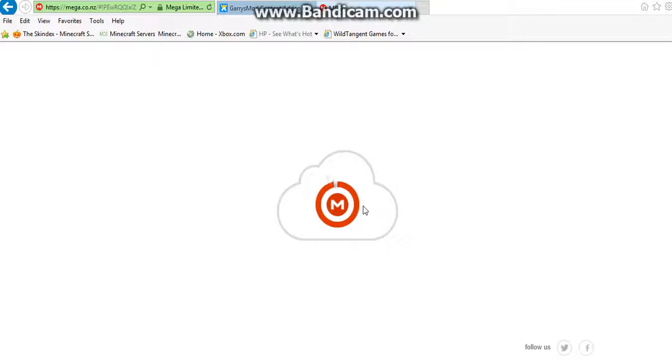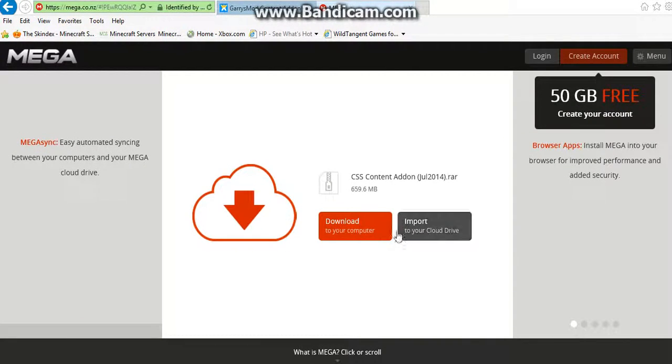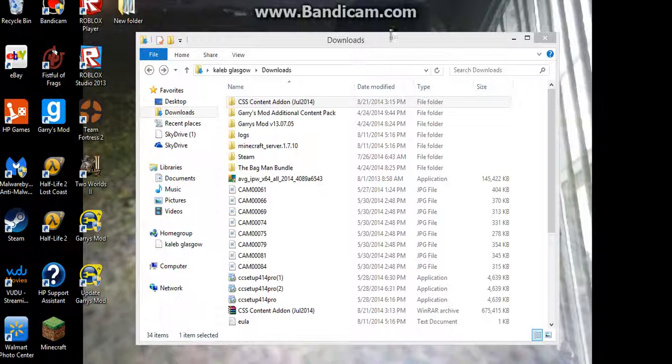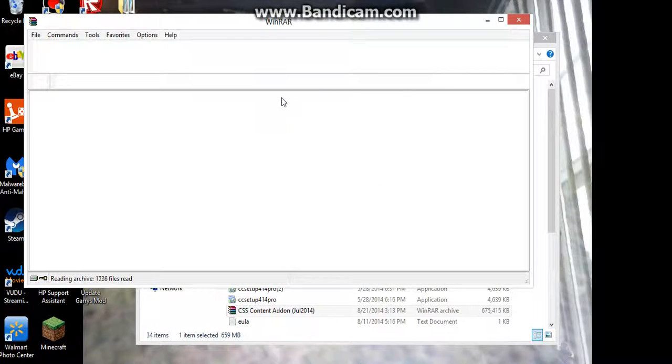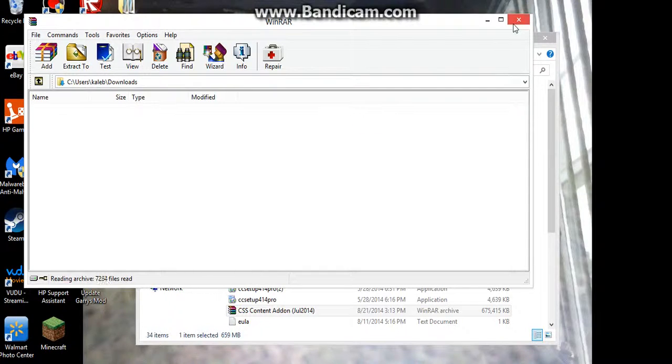Once it loads up, you start the download, but I already downloaded it, so I'm not going to. Once you download it, you go to your downloads, or wherever you might have it, and go to the CSS content add-on. It will say the date of the recent update. You might need WinRAR, it depends on what type of computer you have. I have Windows 8, but I'll open up WinRAR to show you what it looks like. You don't need it for Windows 8, at least I'm sure you don't, because I didn't have to use it.